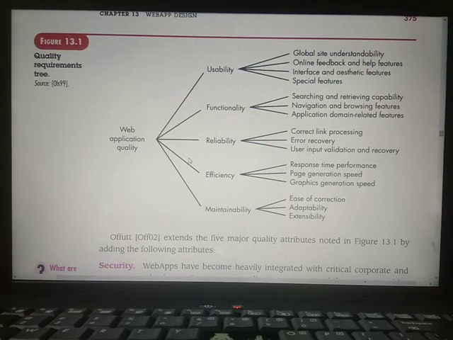Similarly, the other functionality is navigation and browsing features. That is going from one link to another link, one page to another page. That is called navigation. And browsing, that is, he may get the features within the given list. And the next one is application domain related features.